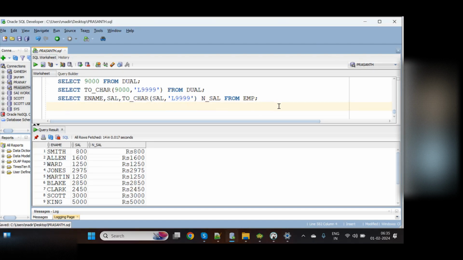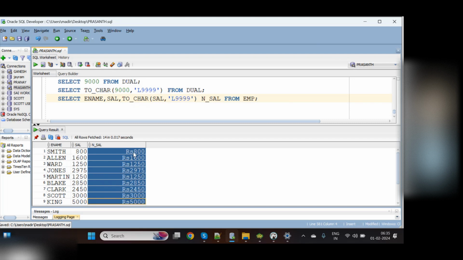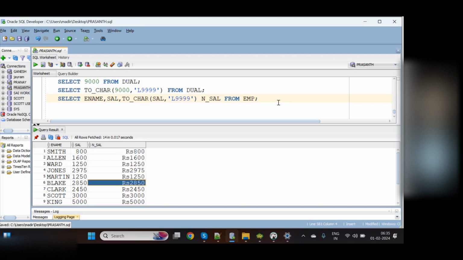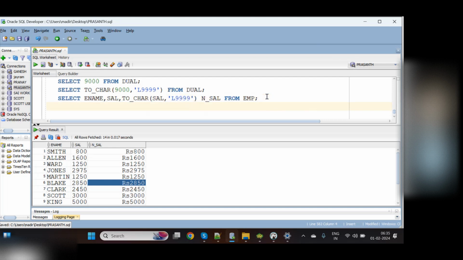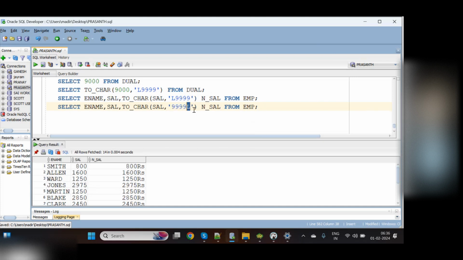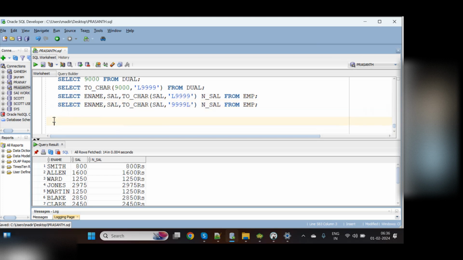So here, if you see, now I got all the salaries with local currency value. So rupees 800. Got it? Can we get it at the end of the numeric? We will try to give L at the end. We'll see whether we get it. Yes, we are going to get it. So you can write L at the beginning, mentioning the digits. Clear? So this is about how we get local currency with our numeric value.